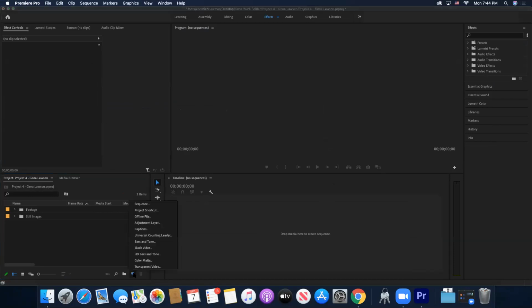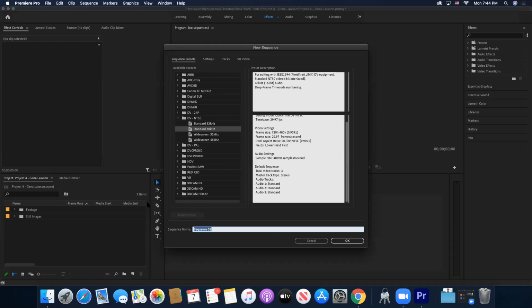It looks like a piece of paper. So we're going to click on that, and I'm going to choose sequence. Now I'm going to choose this DV NTSC standard 48 kilohertz. You could just drag over one of the clips and use whatever presets are in there.